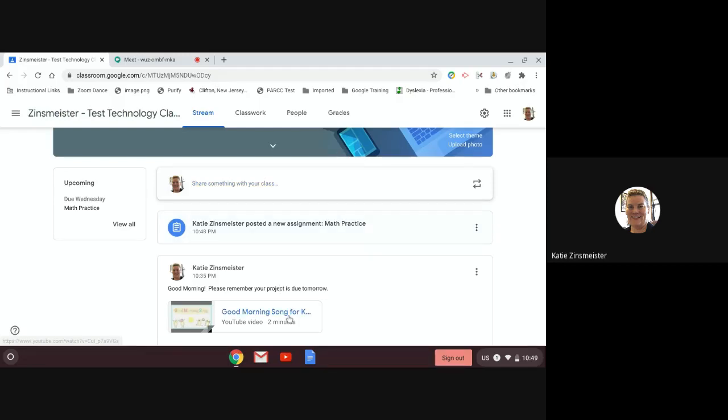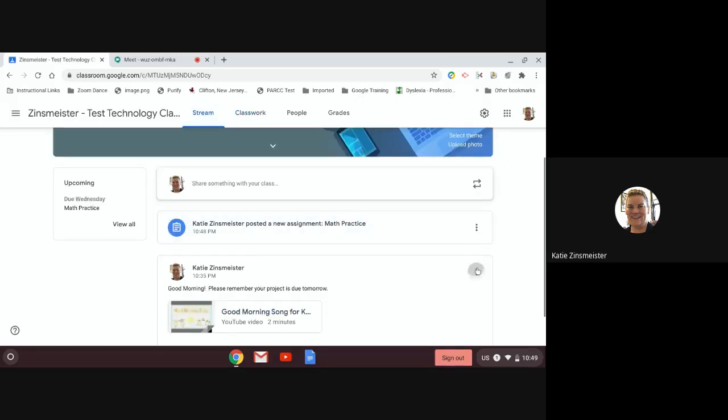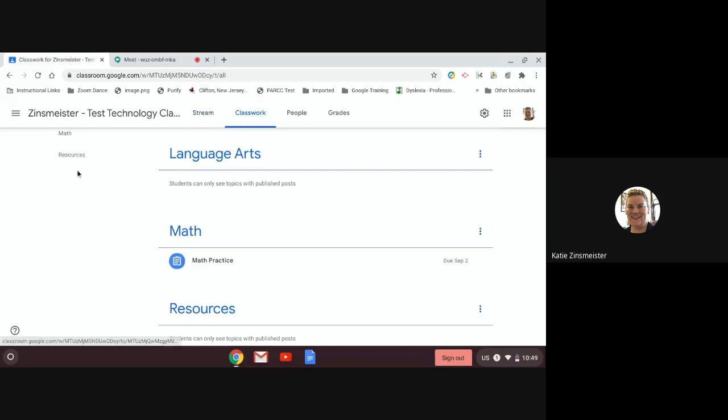Do you notice that this good morning does not show up in your classwork? That is because if you post an announcement, it shows up in the stream, not in the classwork page. Now you can always move it to the top by clicking the 3 dots. So let's get back to classwork.